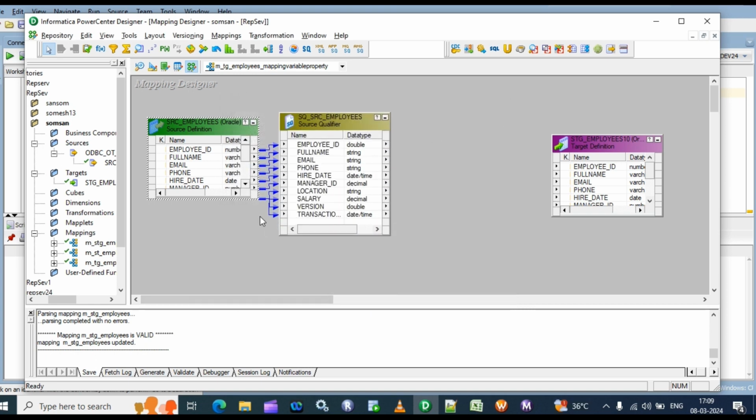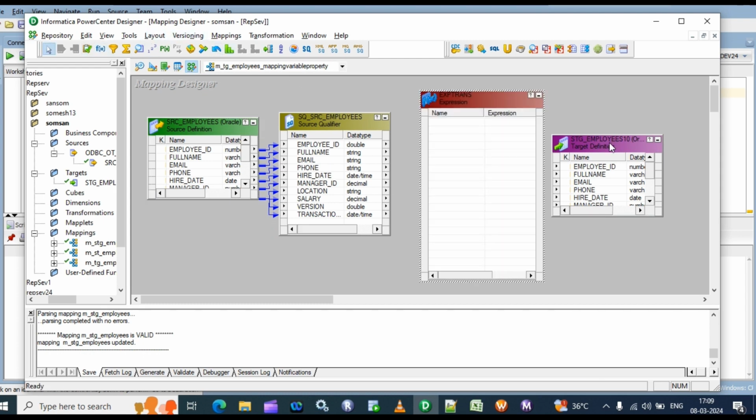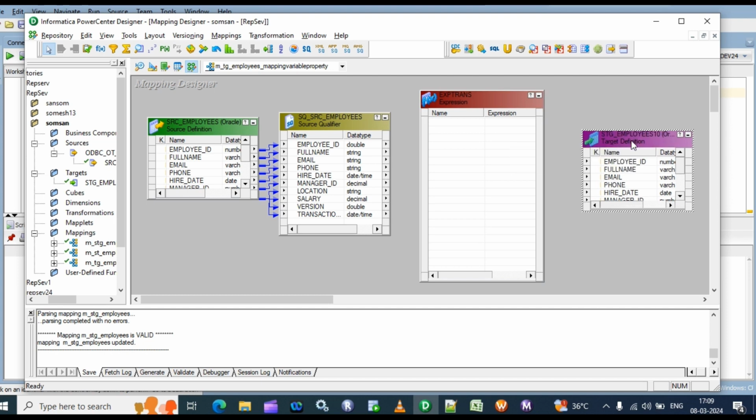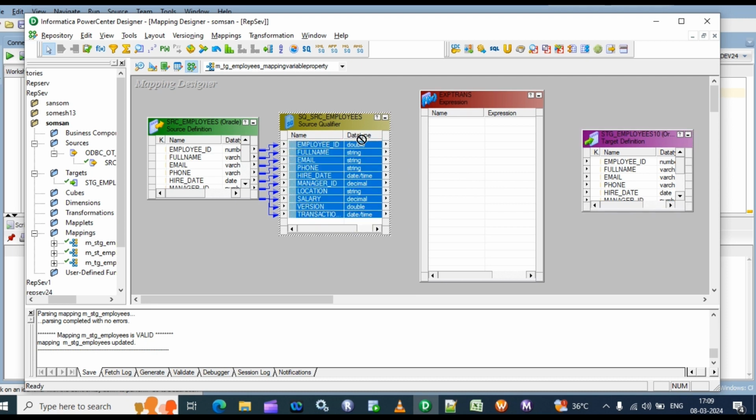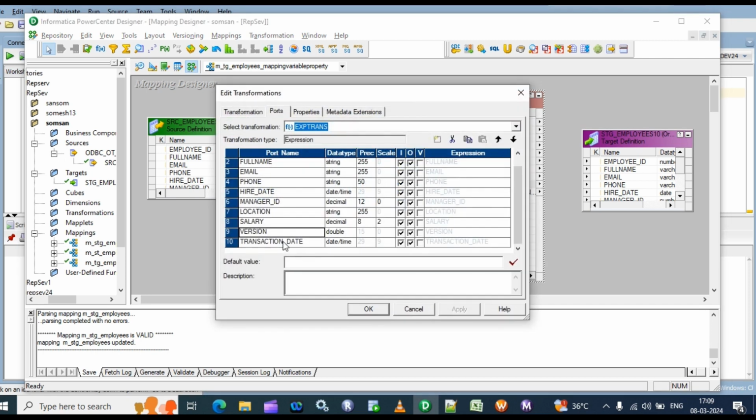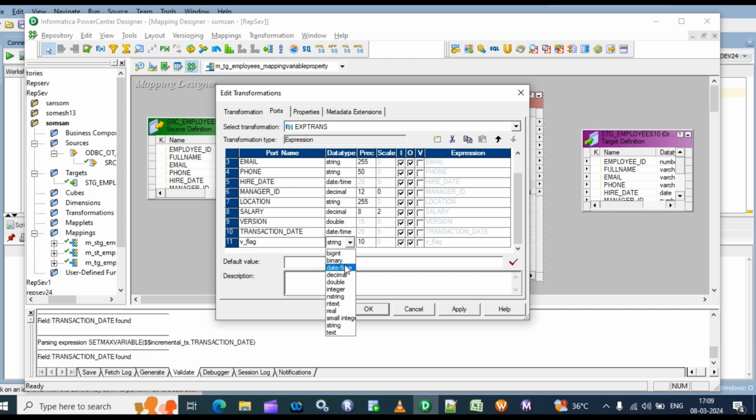Now take one expression transformation to assign the setmax value, to get the maximum date and assign the maximum date to the incremental timestamp mapping variable. So I am dragging all the fields, and I want to create one variable, variable flag, FLAG flag. It's a date variable. So I am clicking here to assign the maximum date to the mapping variable.